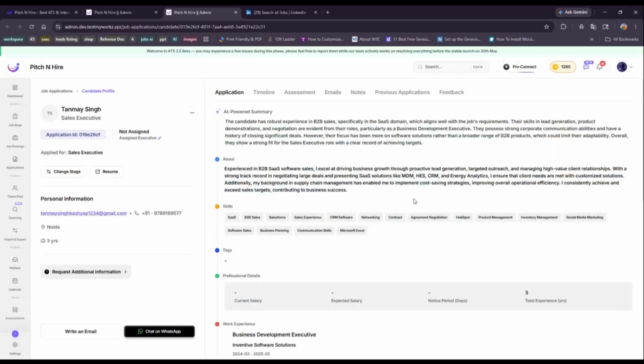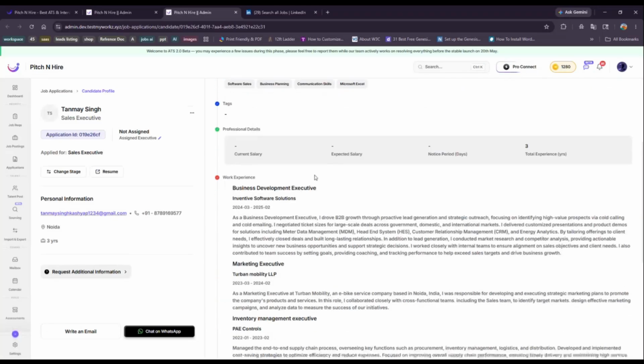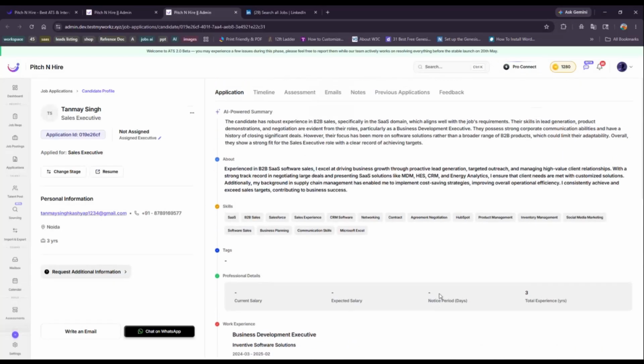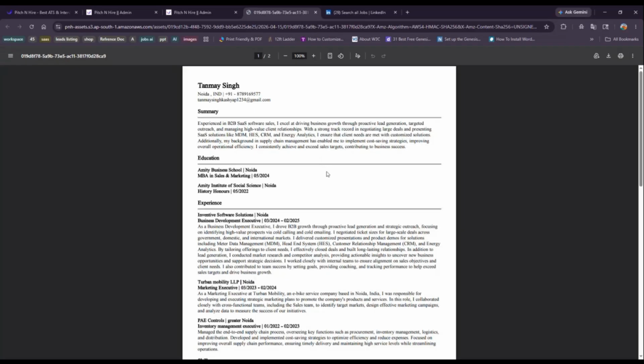In this application view, I can see the candidate details, their about me, their skills, their work experience, qualification, and all these details. It's not something we manually entered. It's resume parsing, so all the details you can see are automatically parsed from the candidate's resume. You can also view the candidate's resume right here.